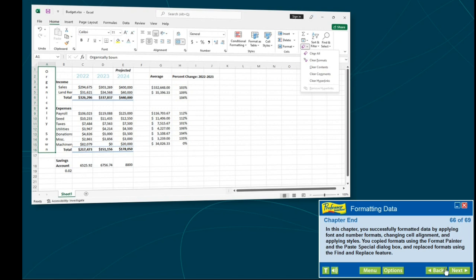In this chapter, you successfully formatted data by applying font and number formats, changing cell alignment, and applying styles. You copied formats using the Format Painter and the Paste Special dialog box, and replaced formats using the Find and Replace feature.